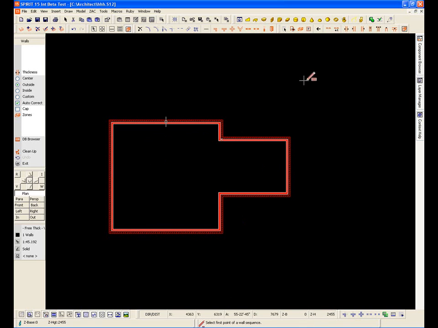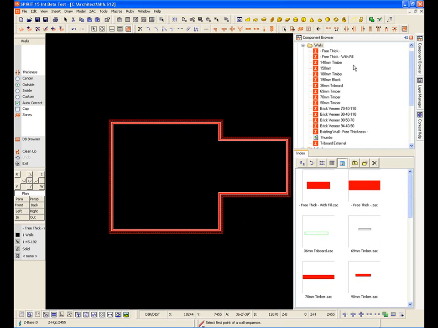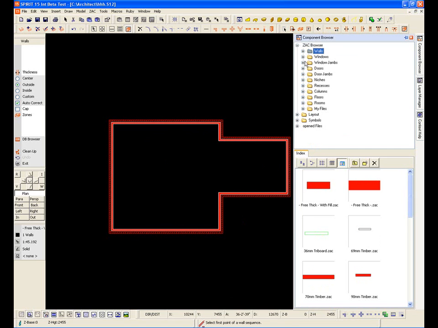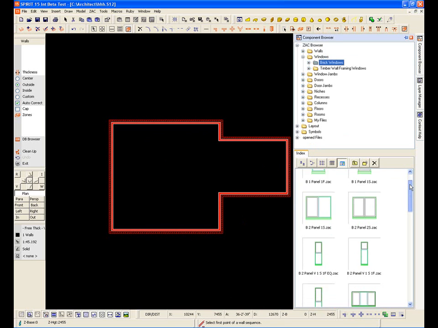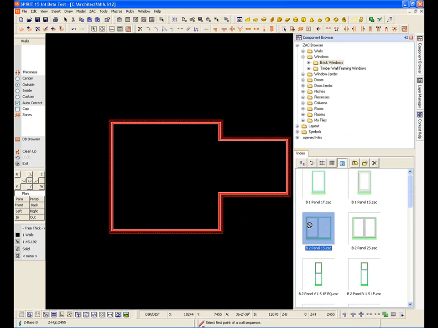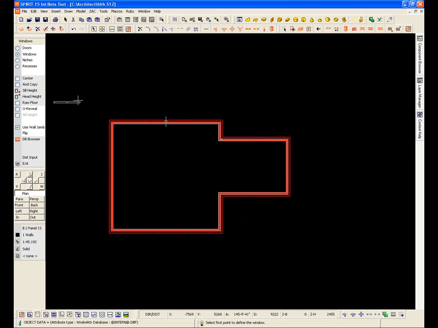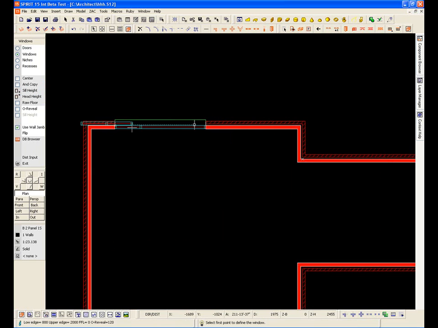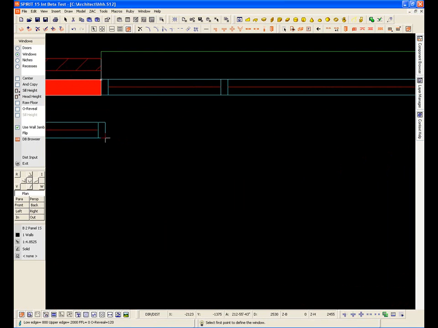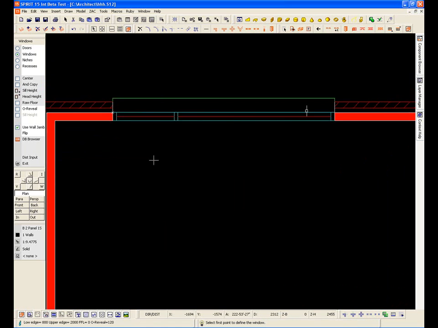Let's put a window into that wall. Components, minimize walls, go to windows, and I've got brick windows here, and I can drag and drop any of those. Just drag and drop this one perhaps. When you drag and drop it in, it goes to the Windows menu. I can set the head height to 2000, and I can set the sill height to say 800, enter, and place that window within the wall. And what you see here is the window with an outsill on it.